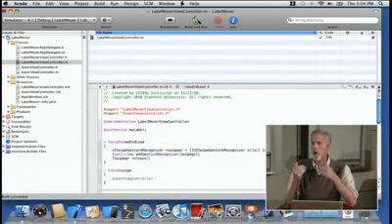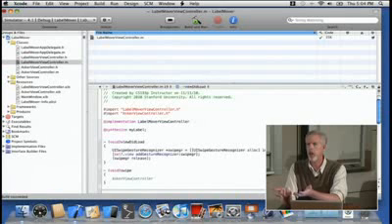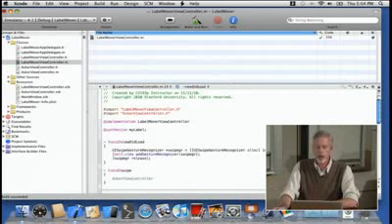You can put a colon if you want, and if you put a colon, then your gesture recognizer will get called with the gesture as the argument. Okay? But I don't need it, so I'm not going to do it. I'm not going to have it.